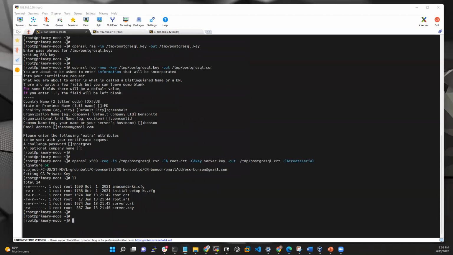So what we're going to do now is let's hop back to the database side here. On the database side, these certificates we have created here, we're going to move to the data directory. Remember, with Postgres, we have our data directory already in Postgres.